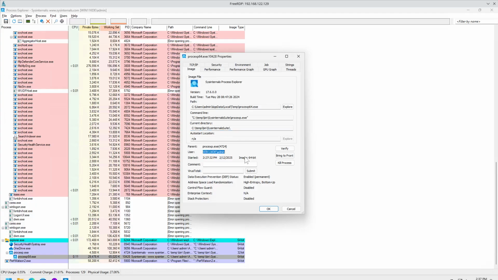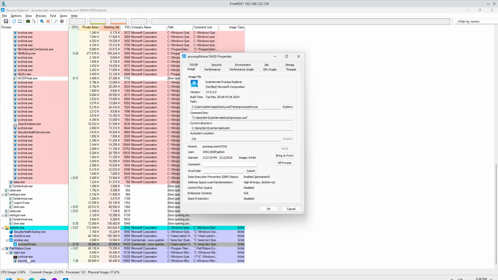This is the user that I'm using, admin, not administrator, part of the administrators user group. Okay, we can bring to front. Not really. We can kill the process. Let's see what this verification is. It has started some processes.